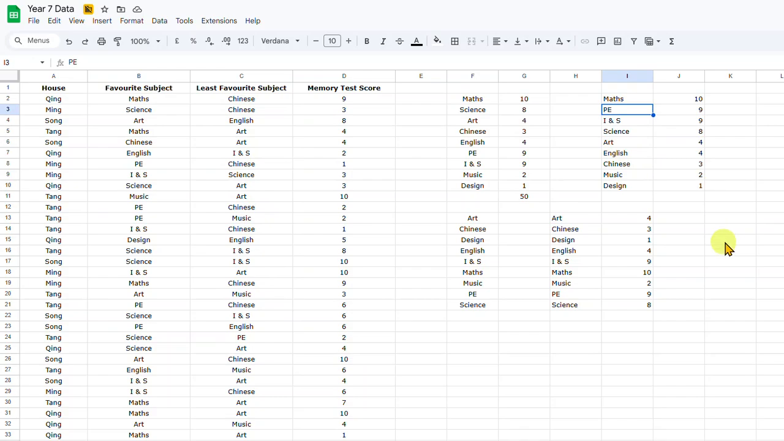Okay, so there's a little explanation of frequency tables using unique and using sort and using COUNTIF to get really nice frequency tables. Good luck.